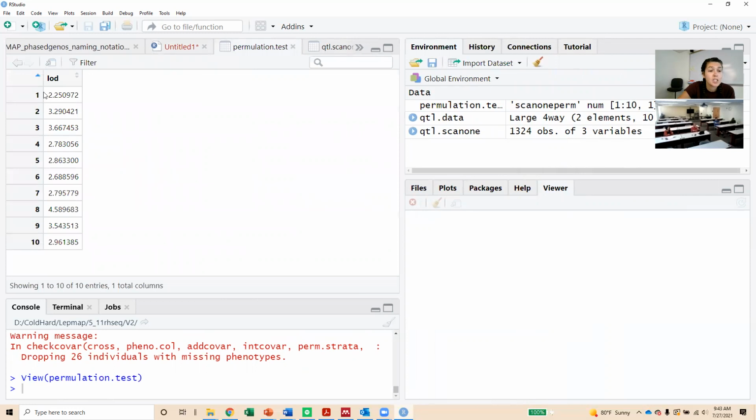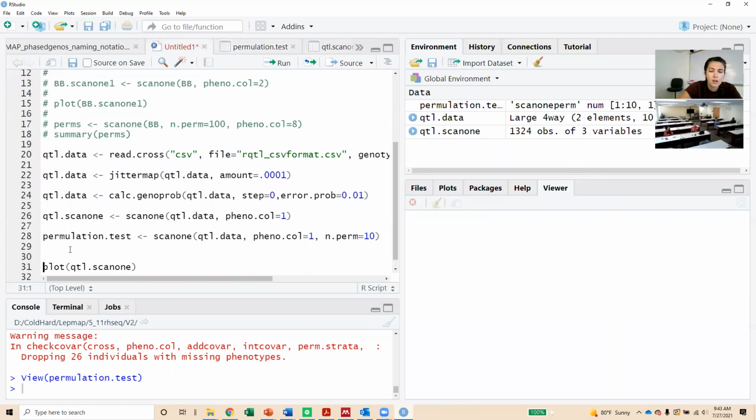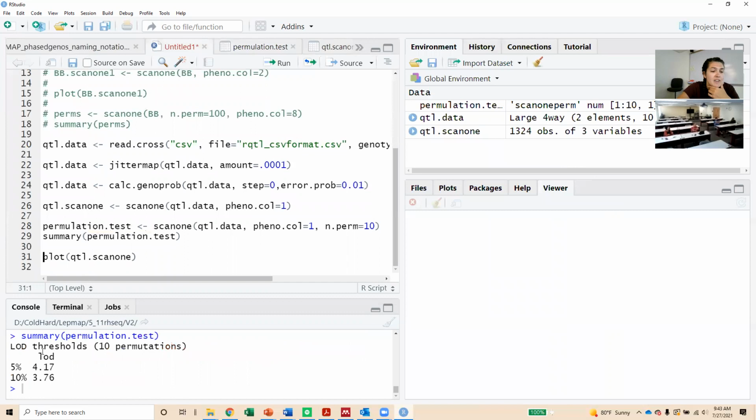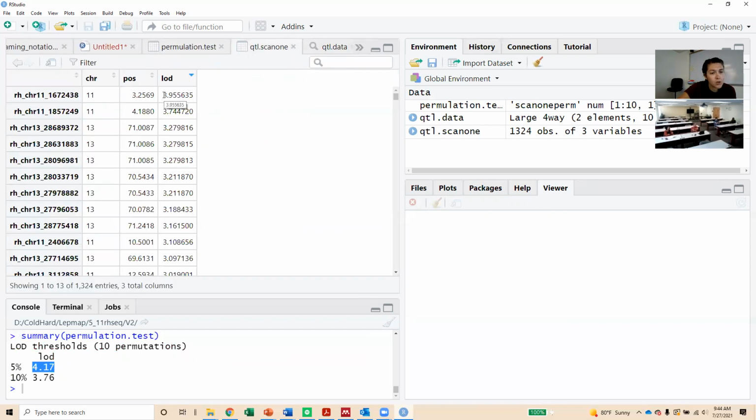Now, if I click on that, if we did more, this list would be longer. But this is the highest LOD score that occurred in all of those permutations. If we sort this, it goes from about 2.25 all the way up to almost 4.6. And the way that we get our actual LOD threshold is you can type summary of the permutation test object, and it'll give us the 5% and the 10% down here on the bottom. The 5% LOD threshold is about 4.17. So if we look back at our scan1 object, we see that our LOD score, even though it's pretty close to 4, is below our permutation test threshold. And so it's likely not significant.